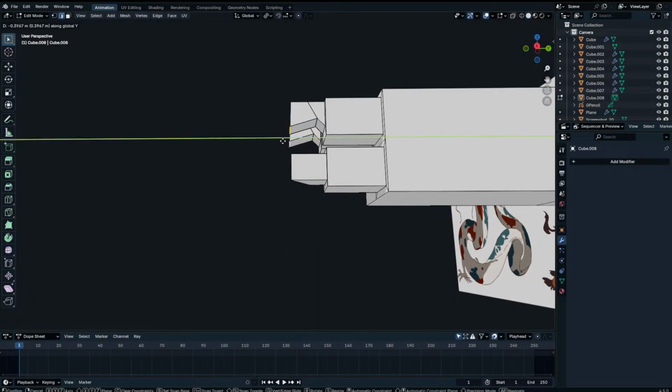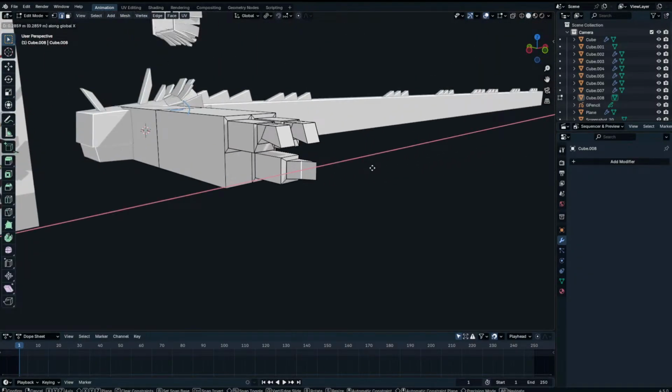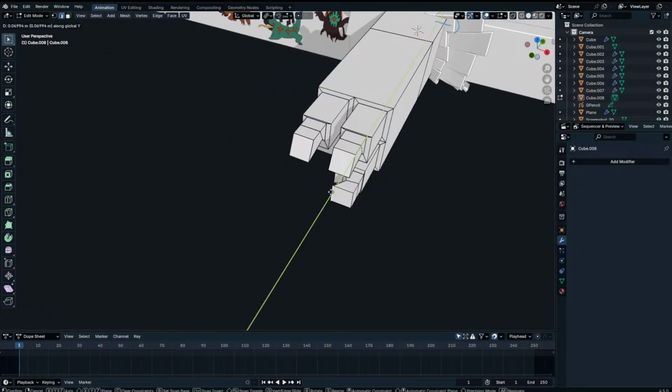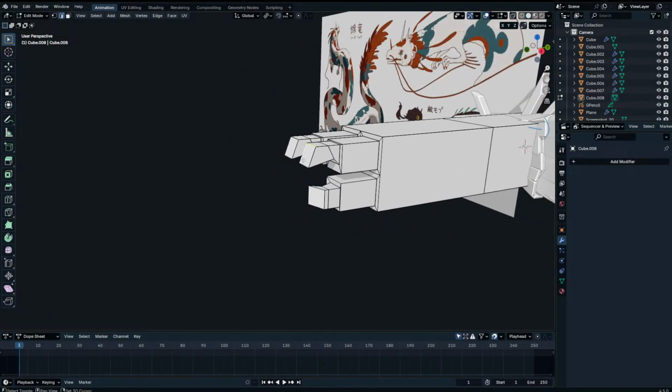Ooh, actually, this is better. Ooh, this is much better. Yeah, that's how we do it. Okay, nice. And we just move them in. Now we got claws. Yeah, okay. Making good progress.